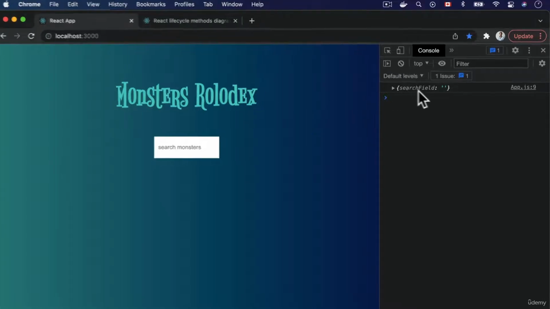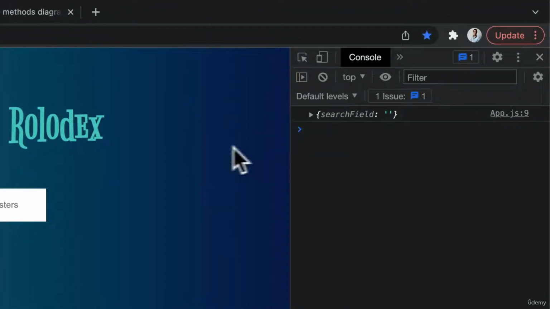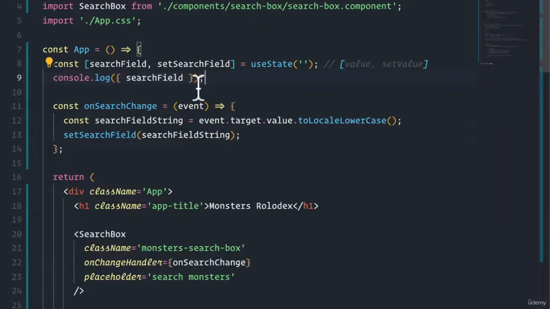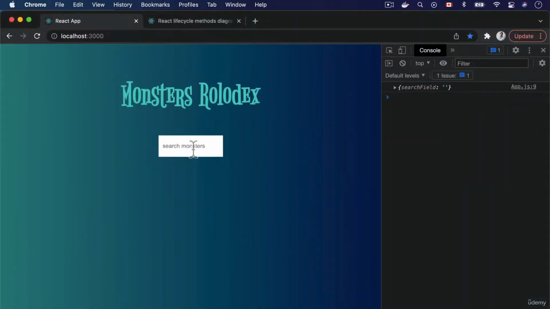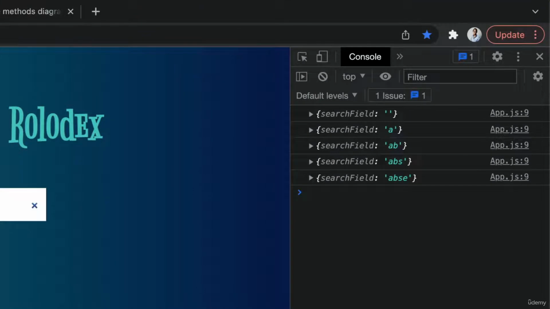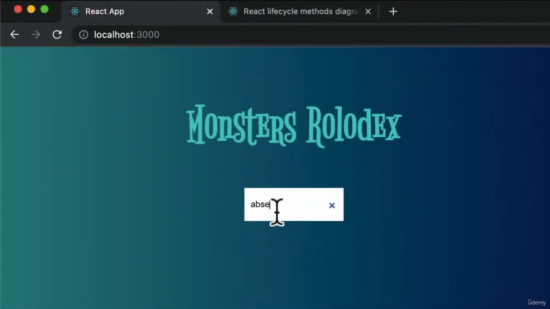So when we initialized, our search field is an empty string. That's the first time it logs. So remember, we're logging this after our useState gets called. So at this point, search field is an empty string because that's the default empty string value. We have this onSearchChange function, and what it does is it receives the event, it lowercases it, and then it calls setSearchField. And then we pass that into our search box component. So our search box component runs it every time we type into the search box. Now, if we start typing, what we see is that our search field is indeed updating the value inside of the local state with this string value.